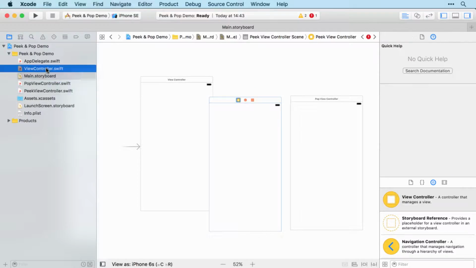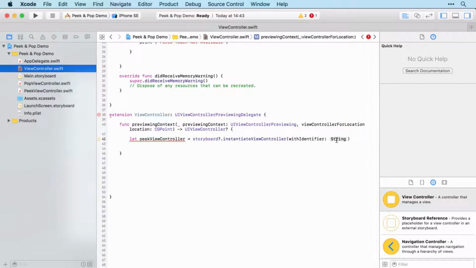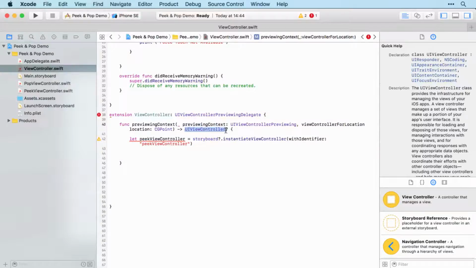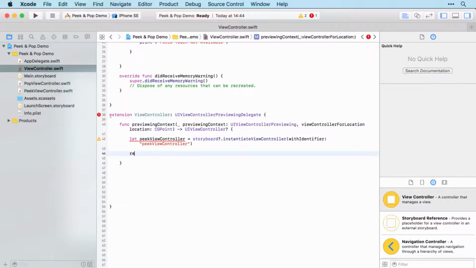And then back over to our initial view controller. And then we can put peek view controller as the identifier for the view controller that we want to use for the preview or the peek. And you can see that this method expects to return a UI view controller, and the UI view controller that we're going to return is peek view controller. So that's just quite a long-winded way of saying that when the user peeks, we want to jump to the peek view controller.